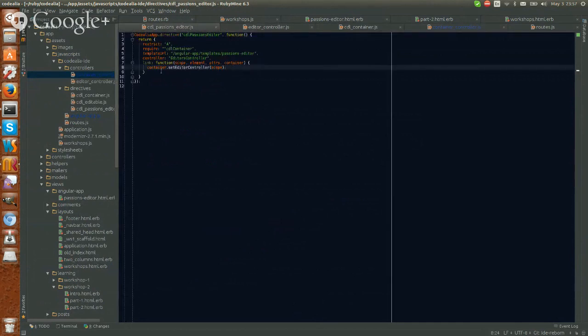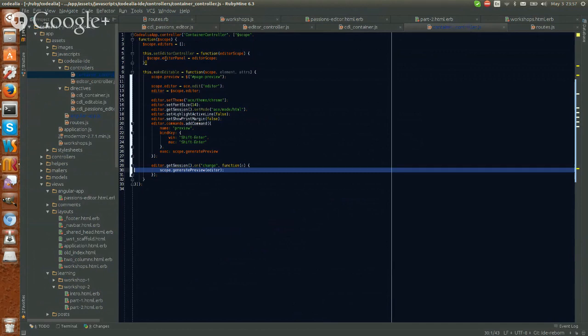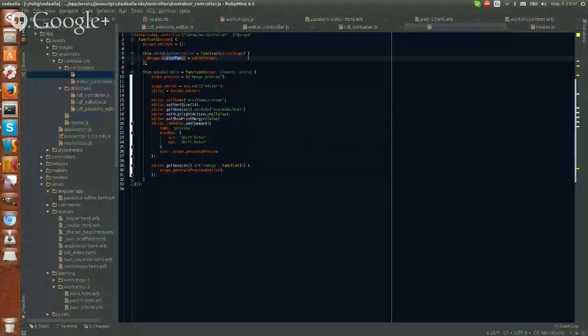So when we call this directive, this function gets called, set editor controller. I don't know what this is. Editor panel, set editor controller. Yep, it takes a scope and assigns it to this variable, but I don't know what it does with that variable. It doesn't do anything with that variable. In fact, you might need to pass in a bit more to that function.